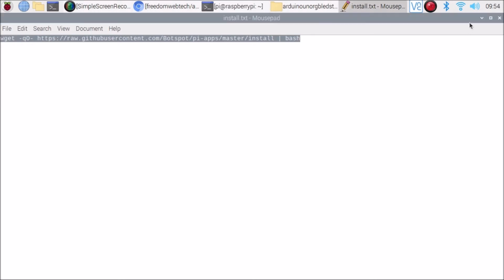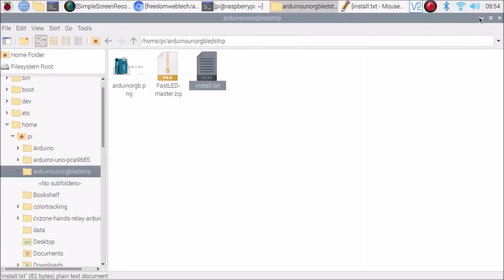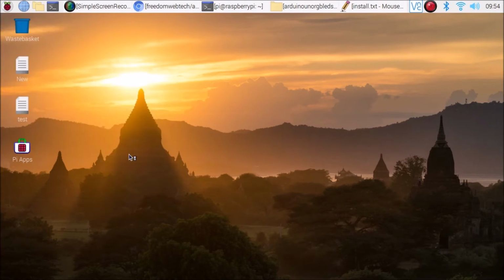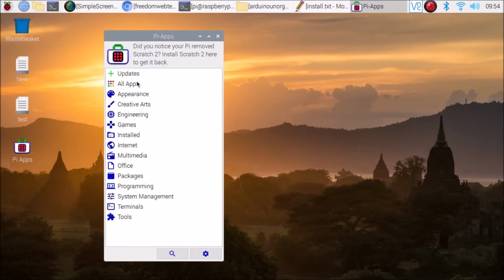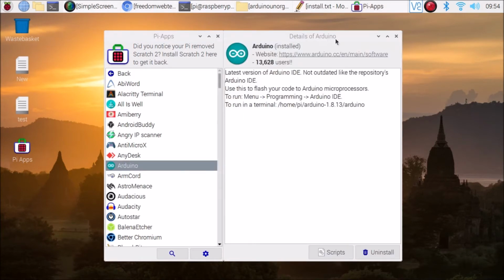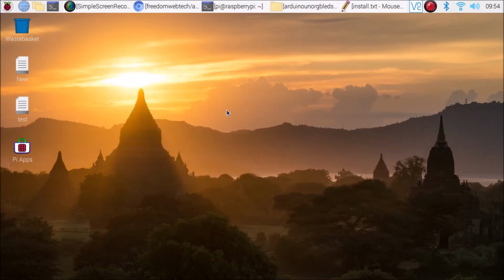Now what we want to do is open our menu, accessories, and all apps, and Arduino, and then you will see this kind of window. As you can see, the Arduino is already installed, because I have already installed it. It will automatically install the Arduino IDE on our Buster legacy version. That's it. Now we have our Arduino IDE software ready.